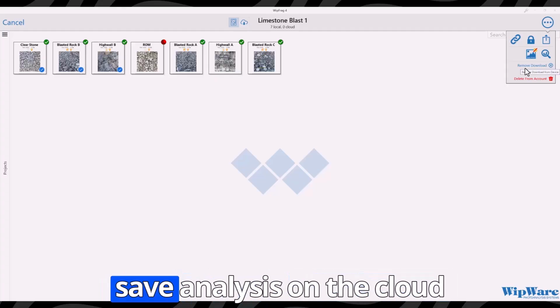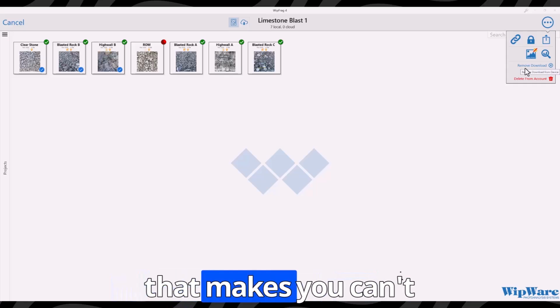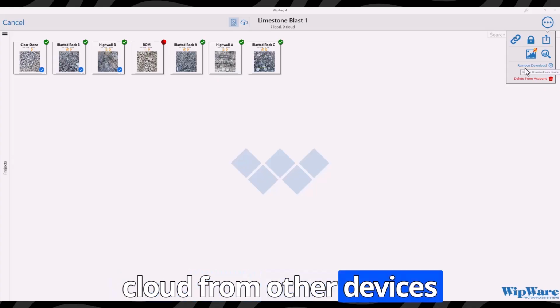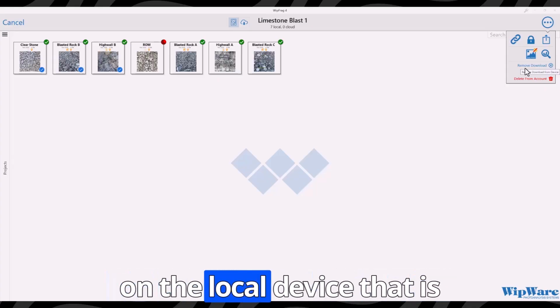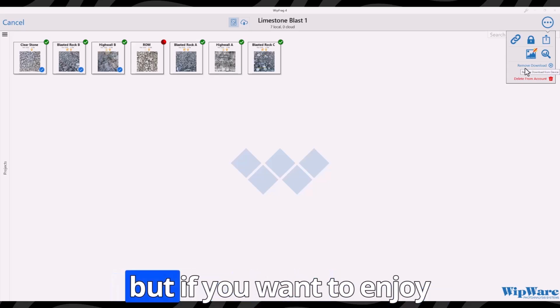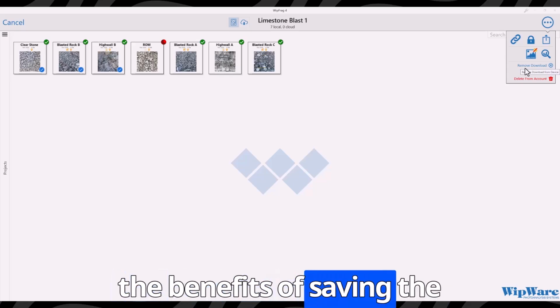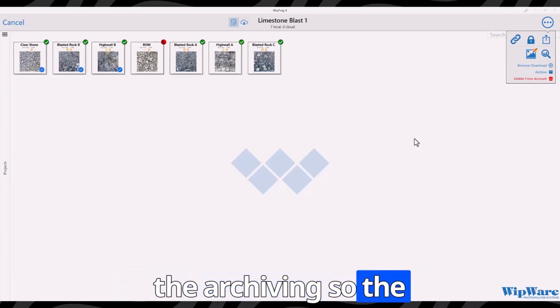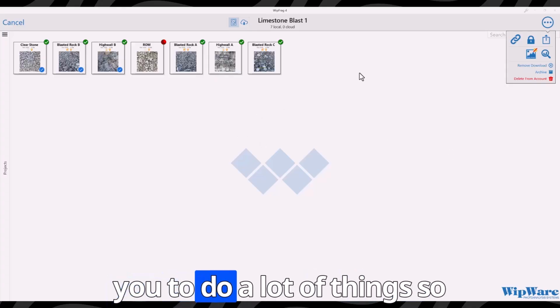And if you're unable to save analysis on the cloud, that means you can't access that analysis on the cloud from other devices, but the analysis will still be on the local device, that is that specific device on which you do the analysis. But if you want to enjoy the benefit of saving a copy of that on your local disk, then you want to use the archiving. So the archiving tool will allow you to do a lot of things.